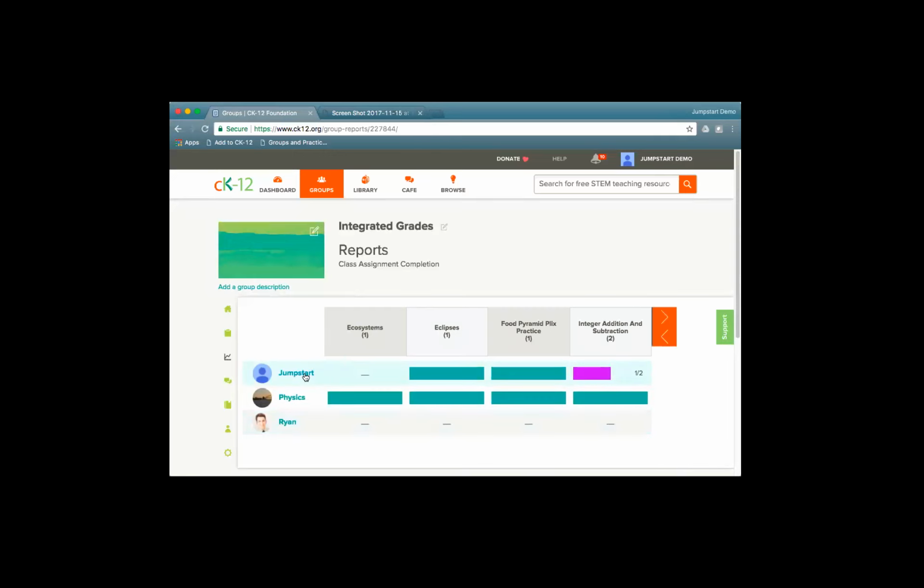Now, one thing that we've been asked recently is, well, what if I have two kids with the same name in my class? So right now you're seeing first names within this piece, in this case, Jumpstart, Physics, and Ryan.